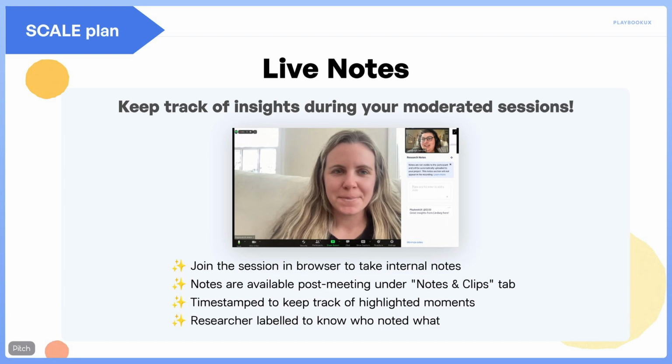As you type the notes, the field will populate with the researcher's name and the timestamp of the notes. So you can actually find these notes later when you're reviewing a video back under the section that's called Notes and Clips. So it'll timestamp it for you, where you can go and watch that part of the video that you did take that note, even if you're doing it in the moment. And if you have another researcher joining you for the session, they can also take notes when joining from the browser, and it will show which researcher took which note.